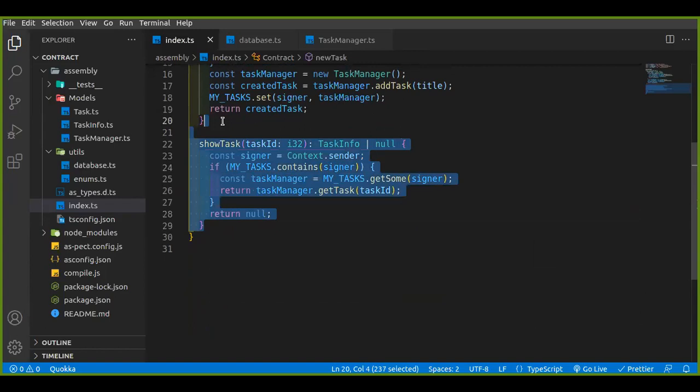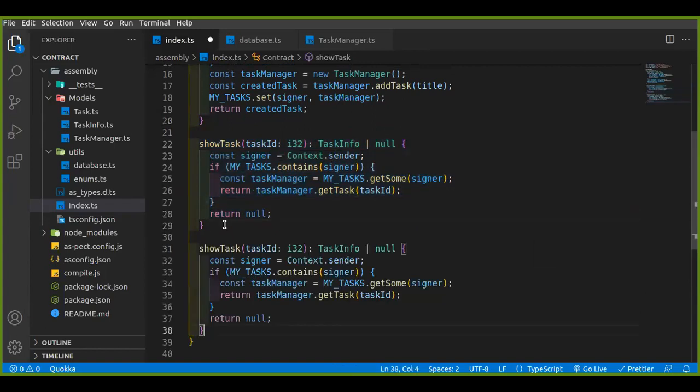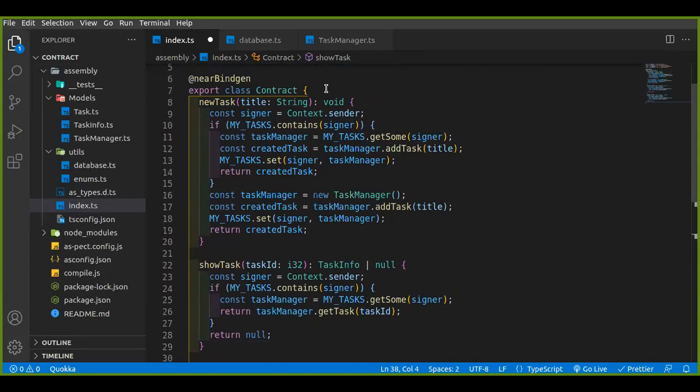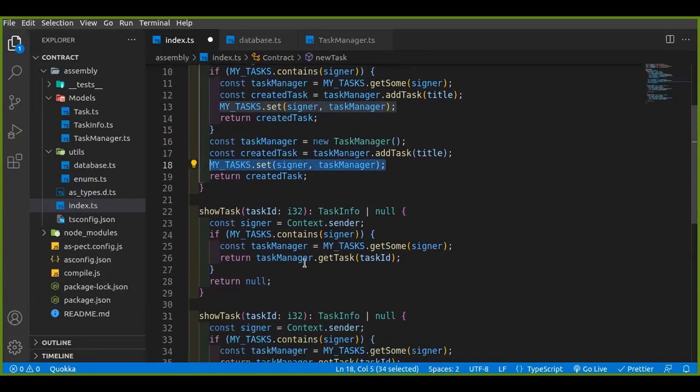Now you realize this is a view function because there's no change. We're not changing the state of the blockchain. Our first function was a call function or a change function because it was changing the state of the blockchain. At that particular point, we are setting something on the blockchain, okay? But this one is retrieving. So in that case, it is basically going to be a view method. It's viewing the state of the blockchain, okay?